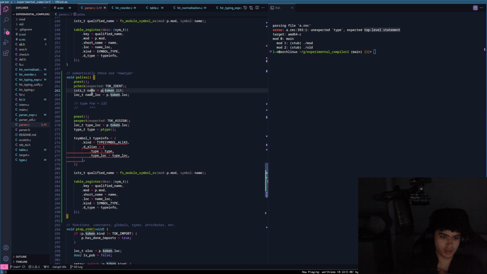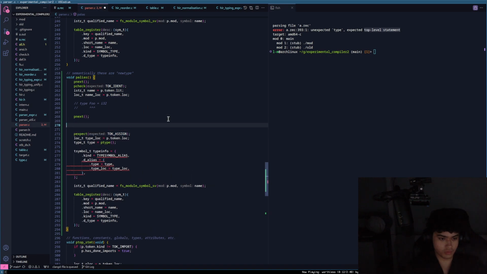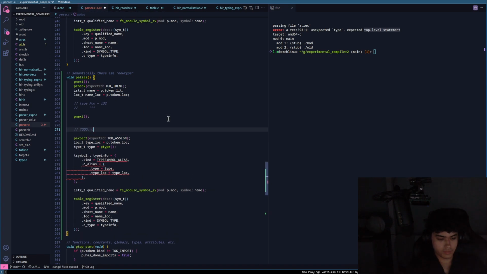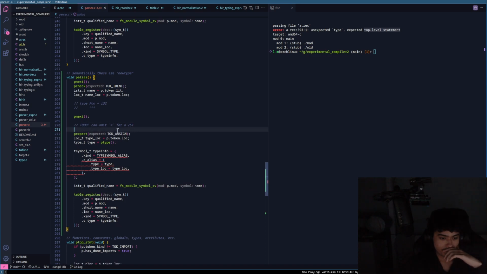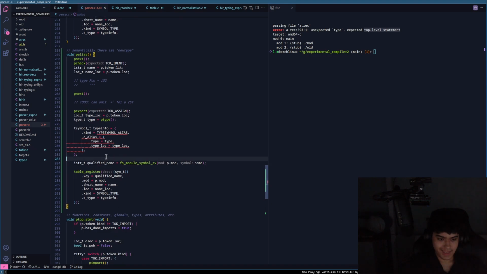Next, check talk ident name lock. Next, pnext talk assign. So we'll do tutor. A ZST. P expected talk assign. Lock T, type lock, token not lock. Equals P type. Okay. I think that's it.